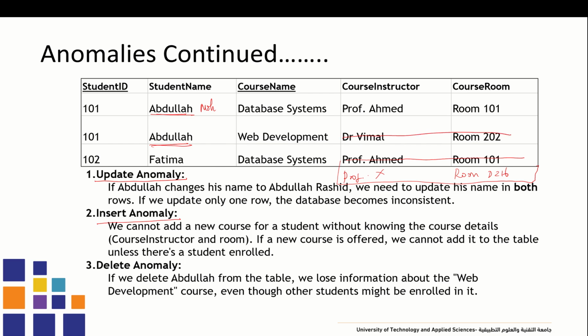Vimal leaves the college. So what will happen? You cannot delete these two columns alone, you have to delete the entire row, right? So the information about the course web development also will be lost. When the student checks what courses are available, they cannot see web development because they deleted Dr. Vimal. The information about the course is also getting dropped. Understand? So this is called a delete anomaly. You can write any example of your choice.